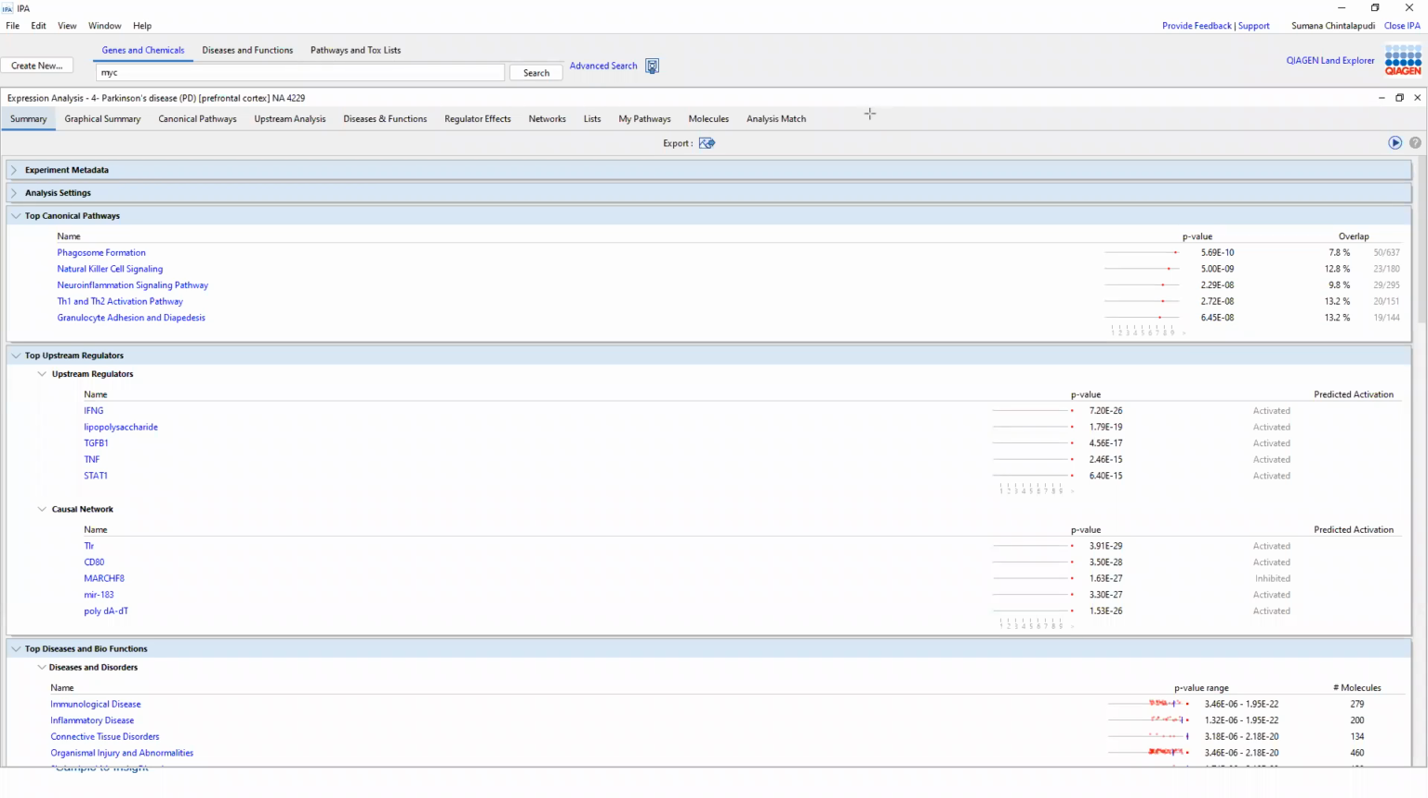So now you have a public data set that you did not upload, and you did not process this data. You simply searched for this in IPA, and then you double clicked on the analysis, and now you have all the results coming from that analysis. Here in the first tab, you can see we have a summary tab. It tells you what top pathways were enriched in this data set, what were the top regulators, and top diseases and functions that were enriched in our data set.